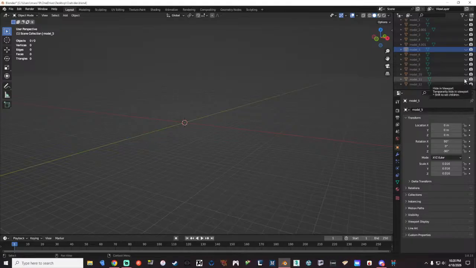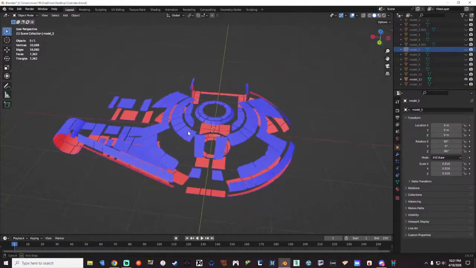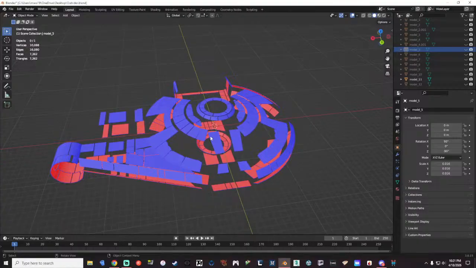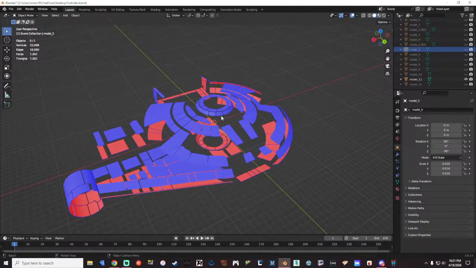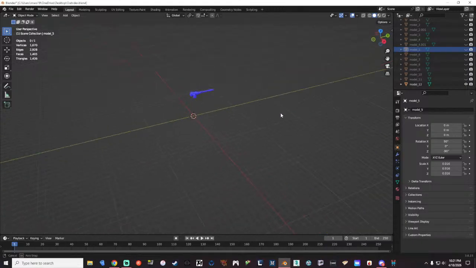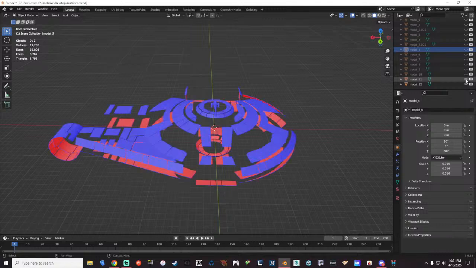And then Model 11 has 10,000. This is all the really cool plating and whatnot. We will be splitting this up a little bit because I want to, not because we have to. I'll show you all that in a minute. And then Model 12, that's just the gun. So, we should be good to go now.